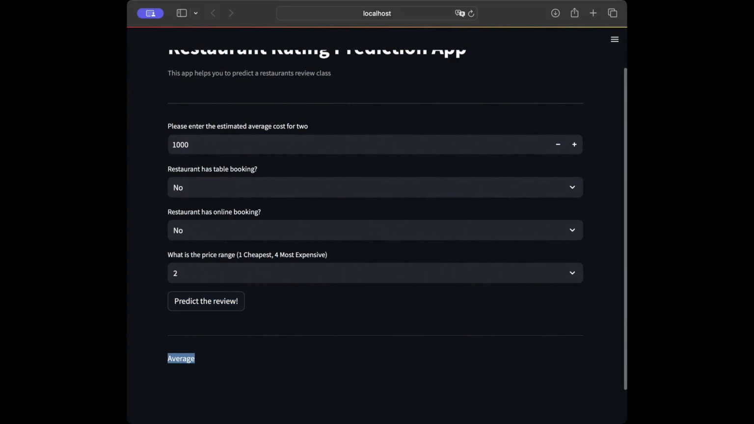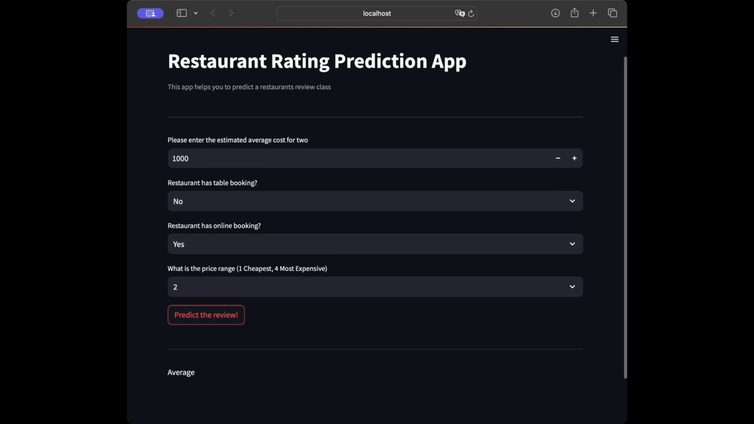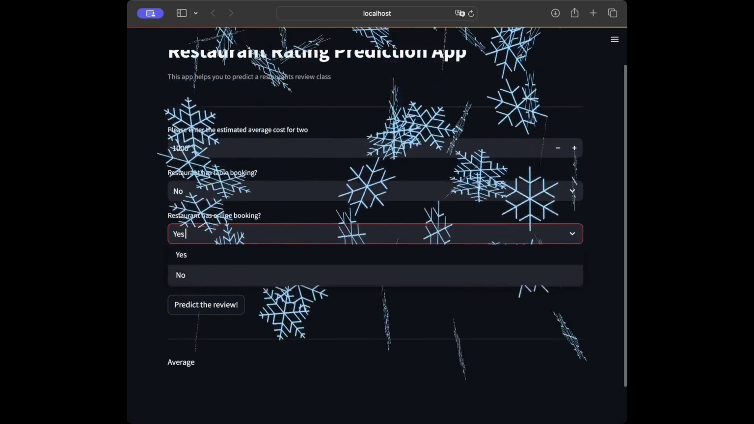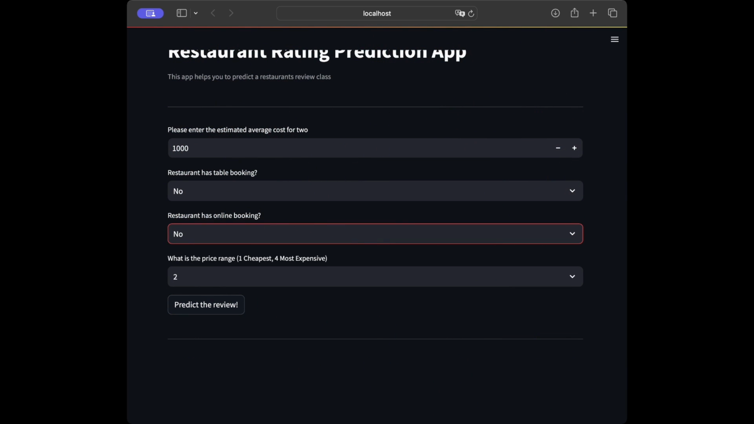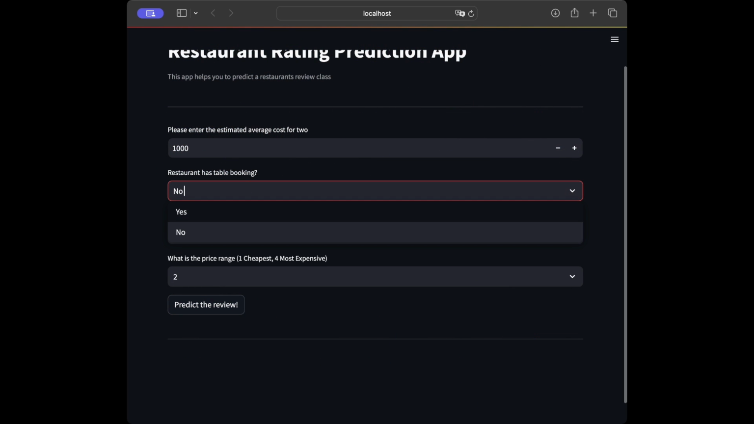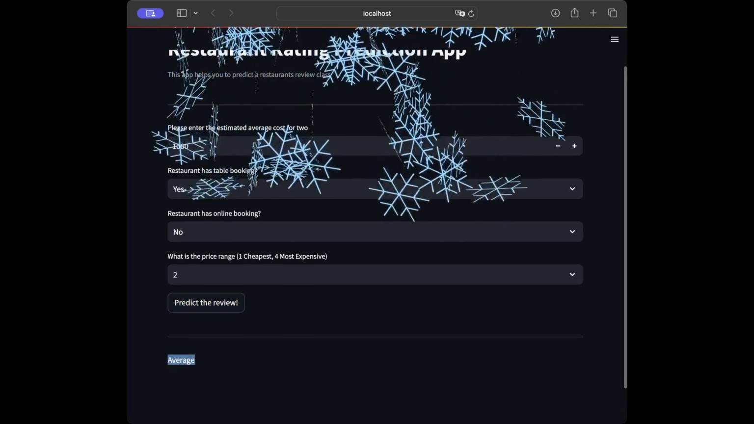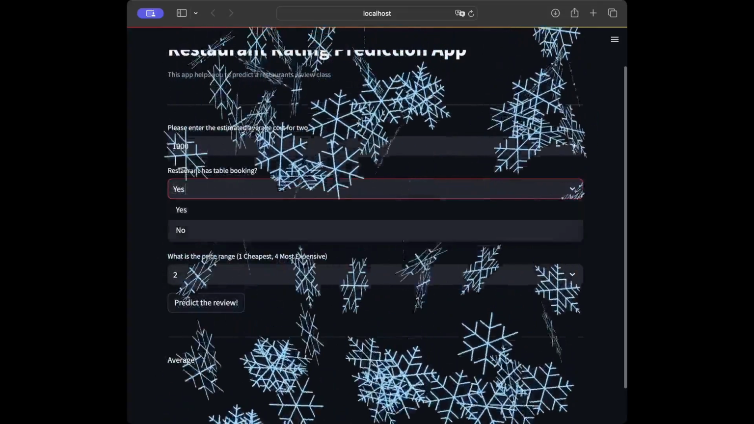So let's say we are going to open online booking for better reviews. Let's see if it works. No, it didn't work, so we don't need that. I'm going to set it to no. Let's say we are going to change the table booking to yes for better reviews. So it's still average. So let's try other options.